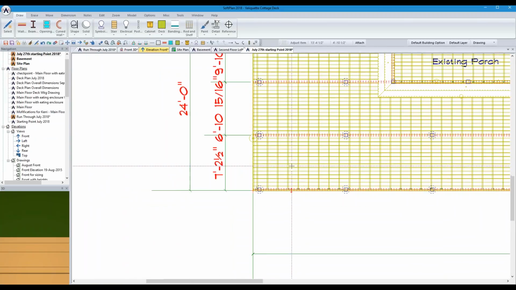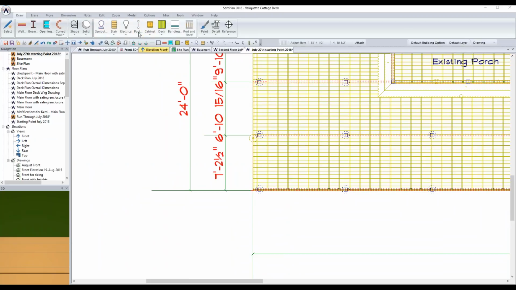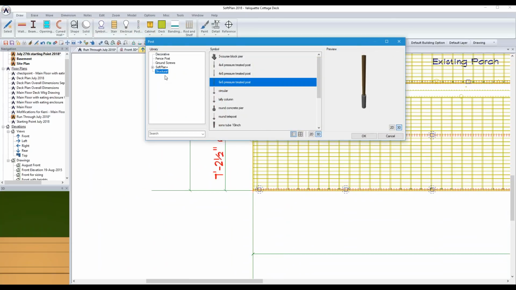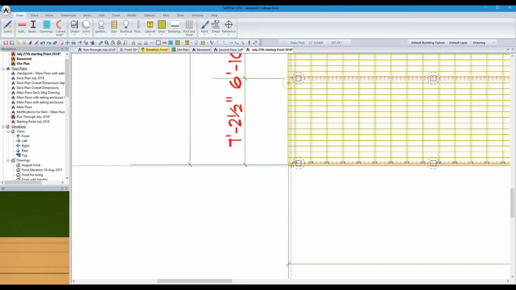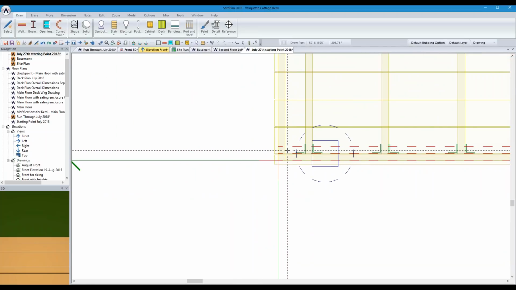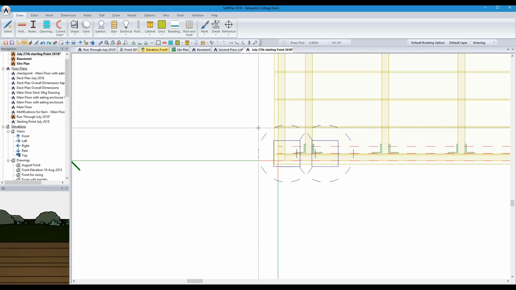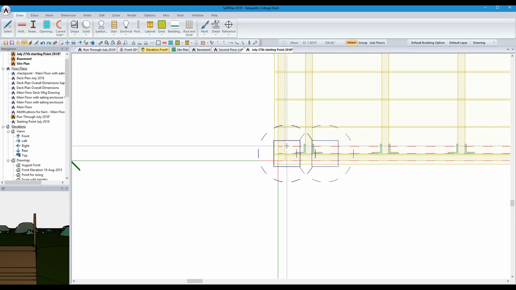So what we're going to do to start with this is I'm going to go to draw. And in this case, I'm just going to go to post because I don't want it to go in underneath. I'm just going to go to structural. I'm going to go to a 6x6 pressure treated, and I'm going to pick OK. I'm going to start in here. And I'm going to move that to exactly where I want it.